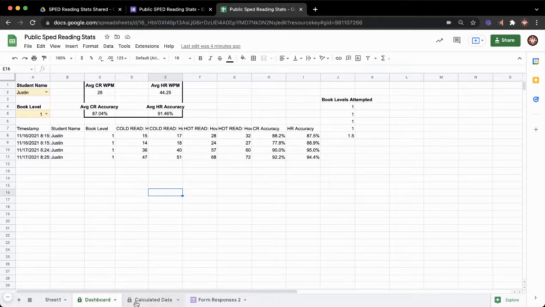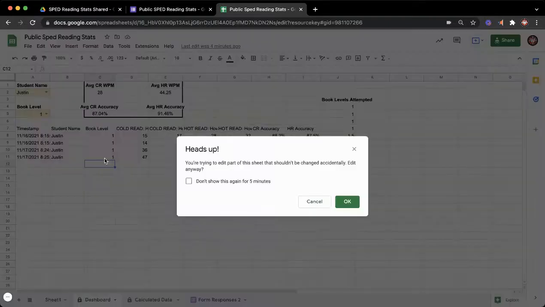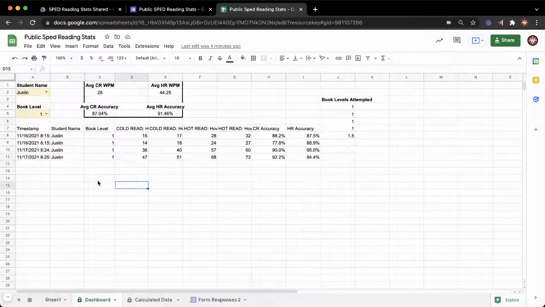Now, the first thing is when you're trying to customize this, you don't want to customize the locked sheets or the locked parts of sheets. And you can see what happens when I try to do that. It's going to give me a warning. So I'm going to cancel that.